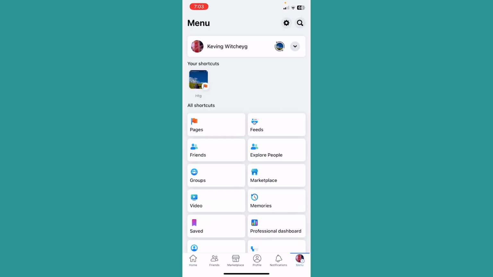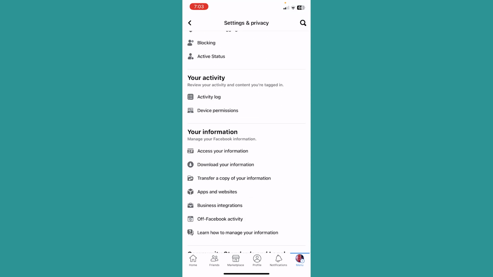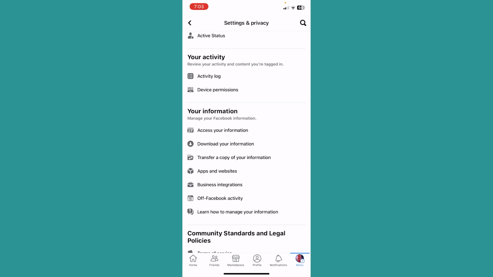From inside menu, click on the little setting icon at the top right, and inside settings scroll all the way down until you see this option called download your data. Click on download your information.